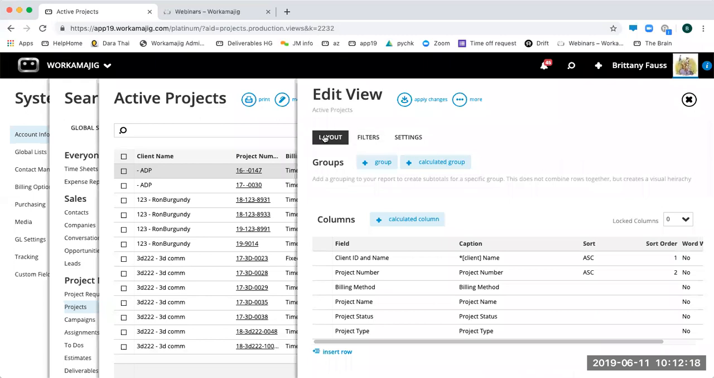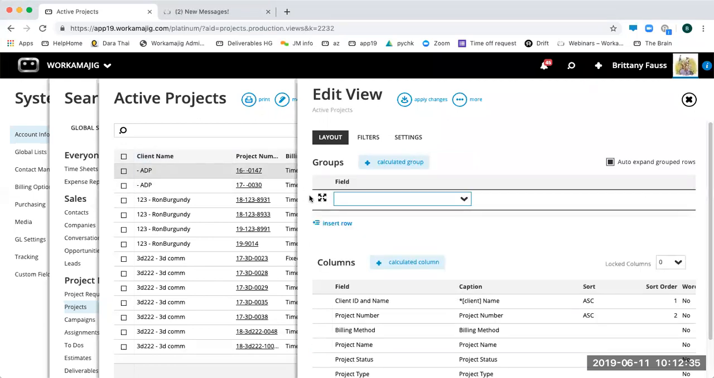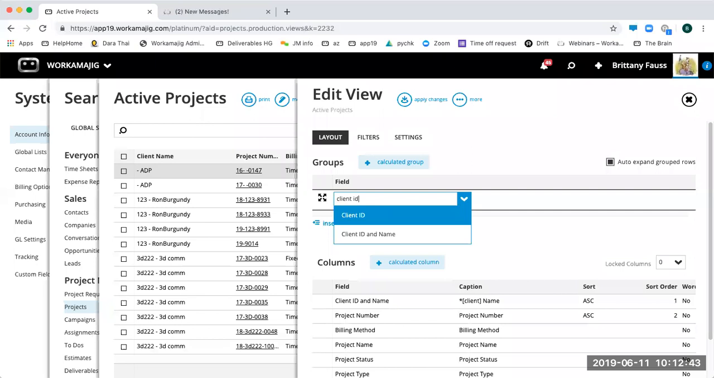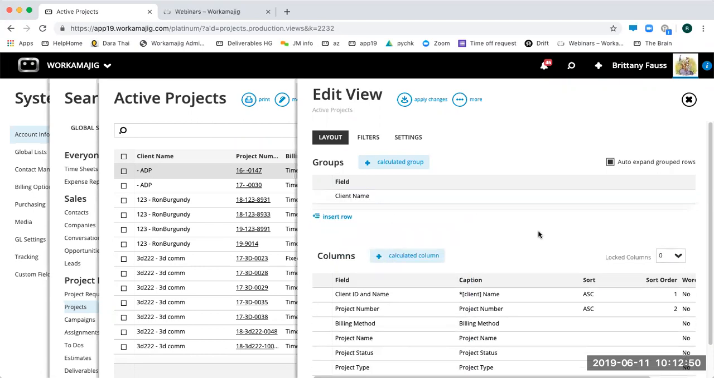Okay, so now starting with the layout, for my active projects, I want to group by client. So right now it is kind of sorting by client because it's going and grouping those because that is my first grouping option. But if I said I want the header to be what the client ID is, then I'm going to insert row to add in a group under the group section. And then as I start typing, I can either do client ID or client name, or I could do both. So I'm just going to choose client name as one of my groupings.